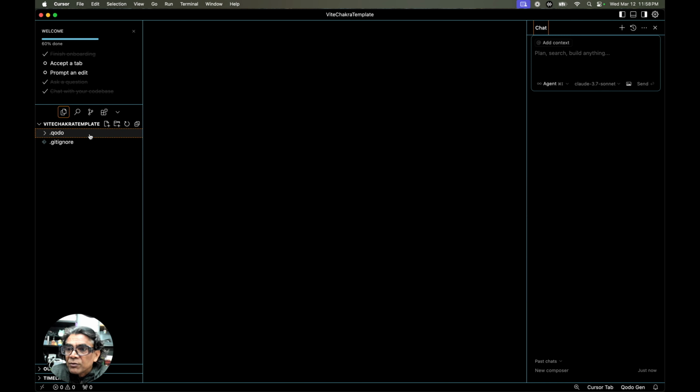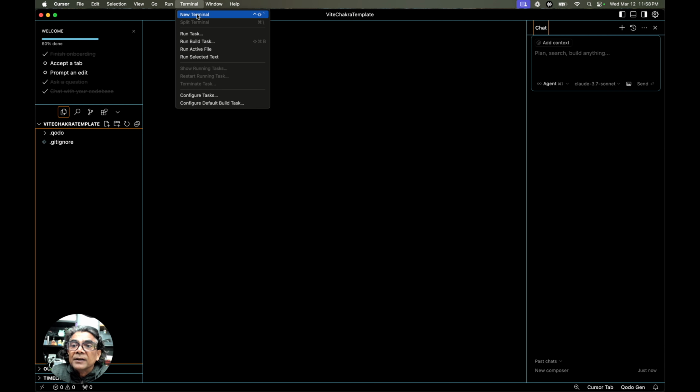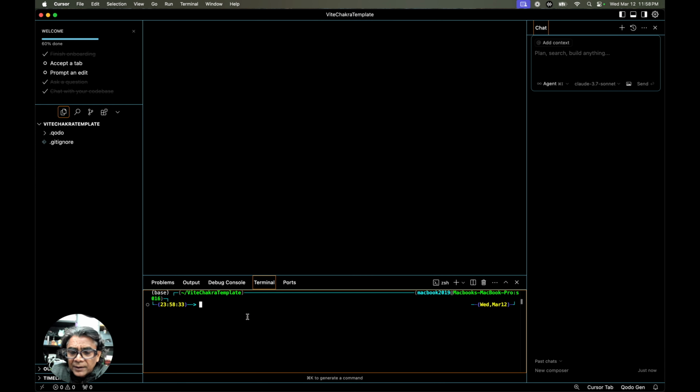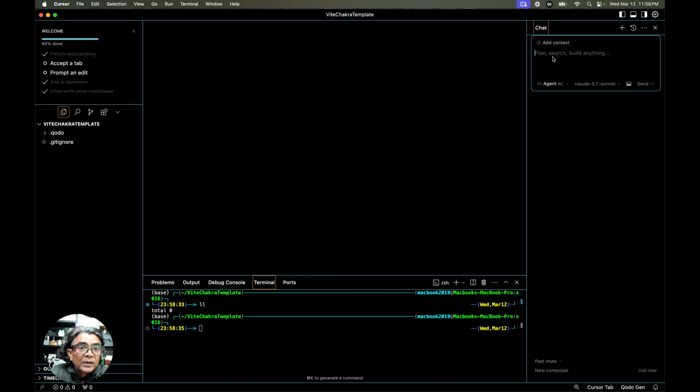So what I have done here is I have just created a new folder called Vite Chakra template. There is no content, literally nothing. If I go to the terminal, I can see the Vite Chakra template and it's empty. The very first thing, I'm using the Cursor IDE agent. As you can see, I'm using Claude 3.7 Sonnet right now. If you do not know which one to choose, you can use the default. If you are a starter, let's start with default.